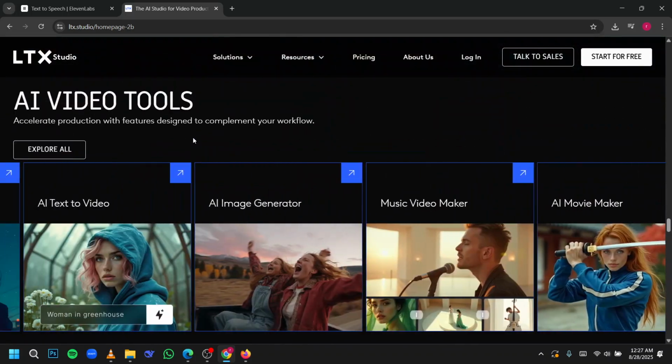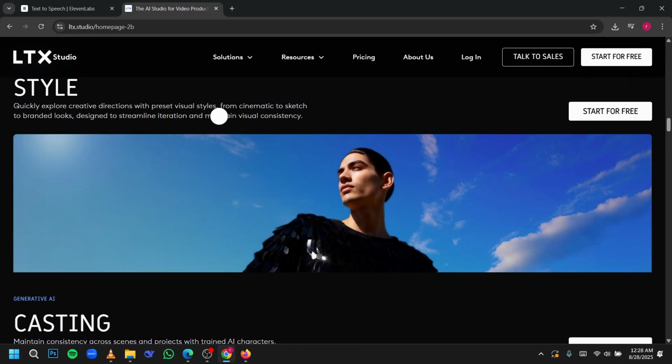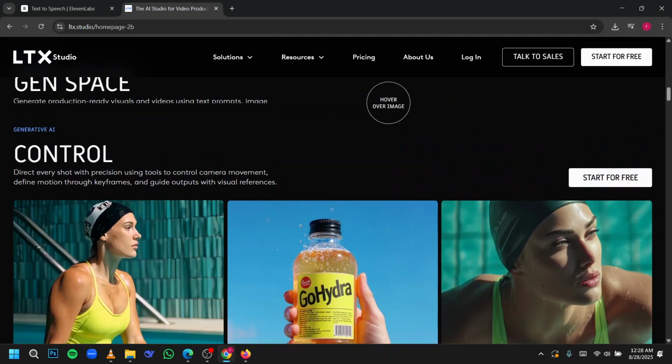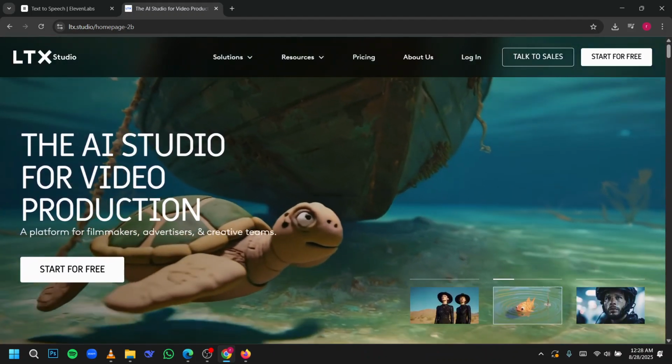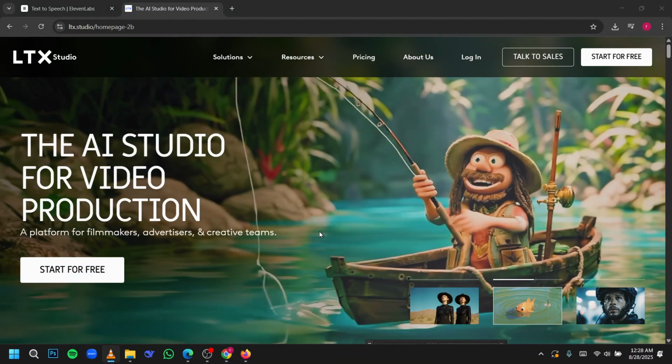For collaboration, LTX Studio allows you to share your project with team members or export it in multiple formats for different platforms. And that's it. With these steps, you can get started with LTX Studio quickly and efficiently.